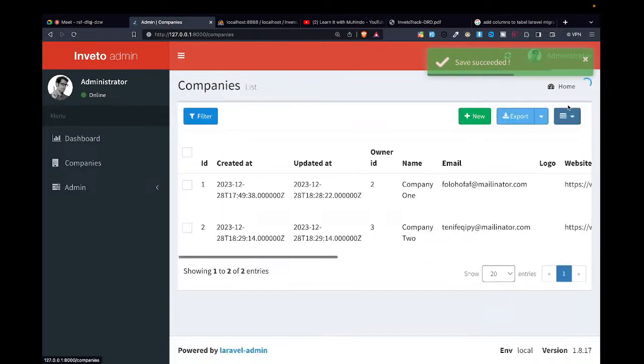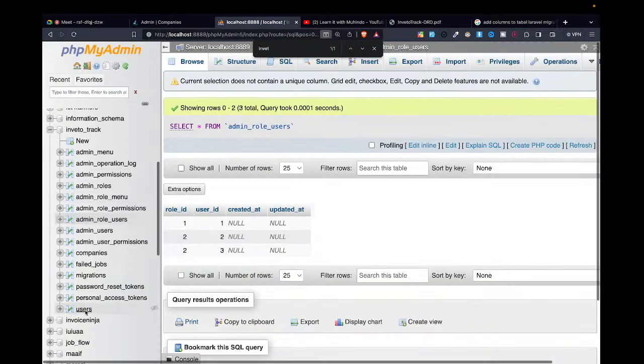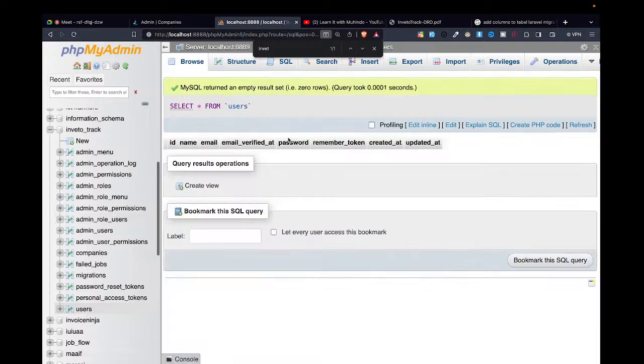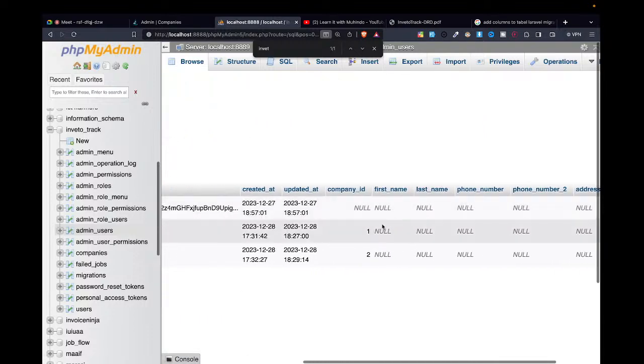If I come here to the list, I don't know why it is not redirecting. Anyway, I'll find out why. You can see that here is the company ID 3. Now if I go to the table of users, admin users, where is it? Admin users here. Now you can see this table has been updated.